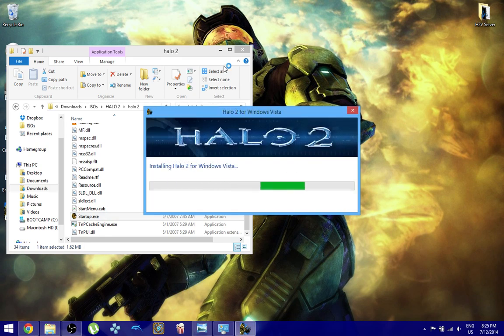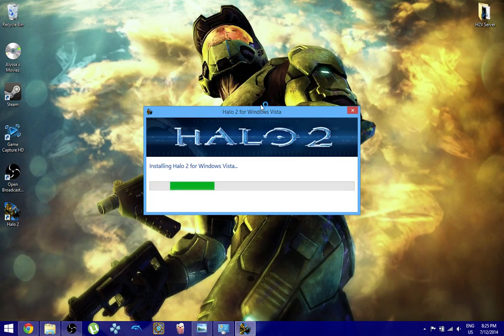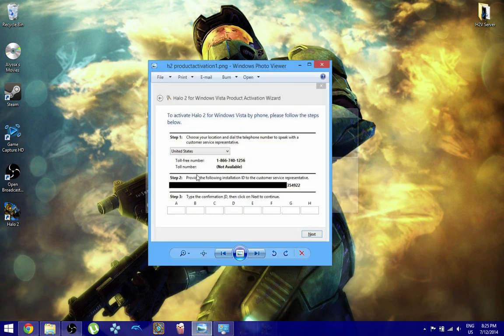For those of you who have come from my second revised video, you won't have to deal with this little telephone activation window again. But for those of you who are doing this for the very first time, you will need to activate now, and an activate product wizard window will come up. Then type in the product key that's provided in the description below, for those of you who have never installed Halo 2 on your computer, or have never done the telephone activation wizard.